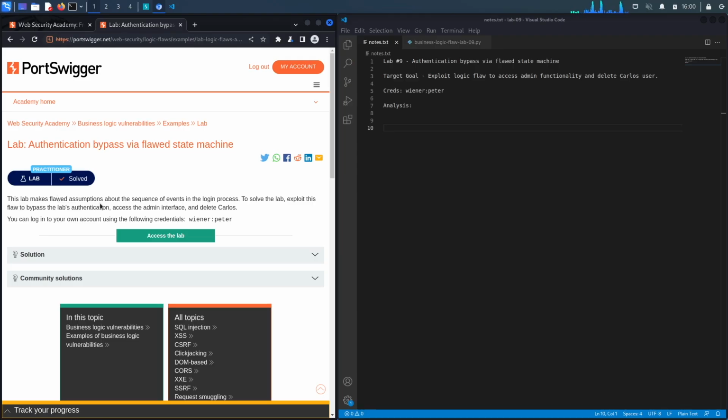This lab makes flawed assumptions about the sequence of events in the login process. To solve the lab, exploit this flaw to bypass the lab's authentication, access the admin interface, and delete Carlos. You can log into your own account using the following credentials, and they give us credentials.